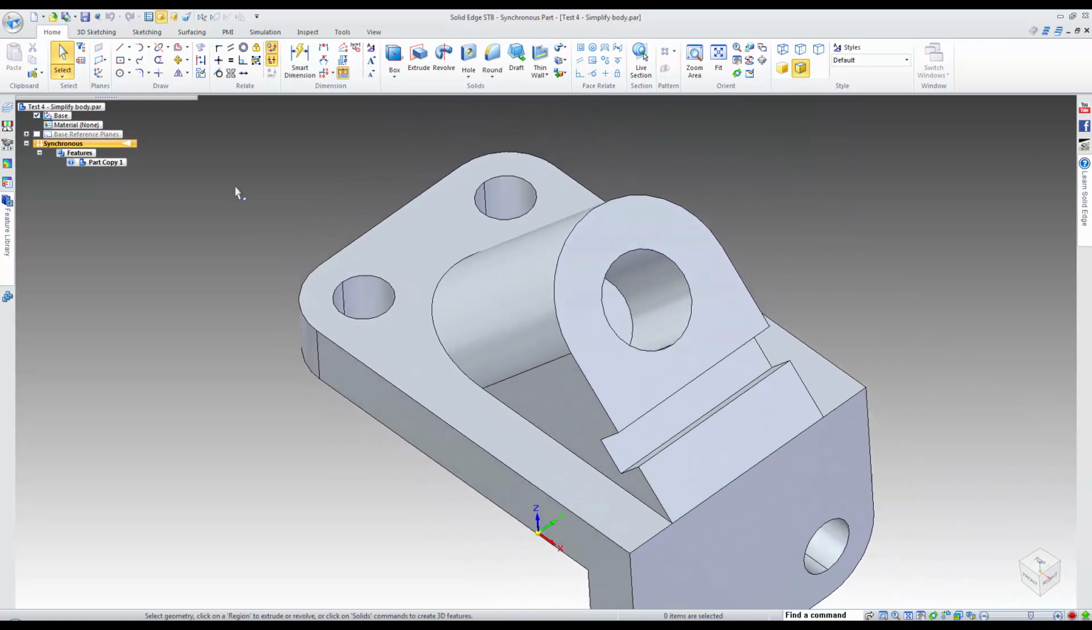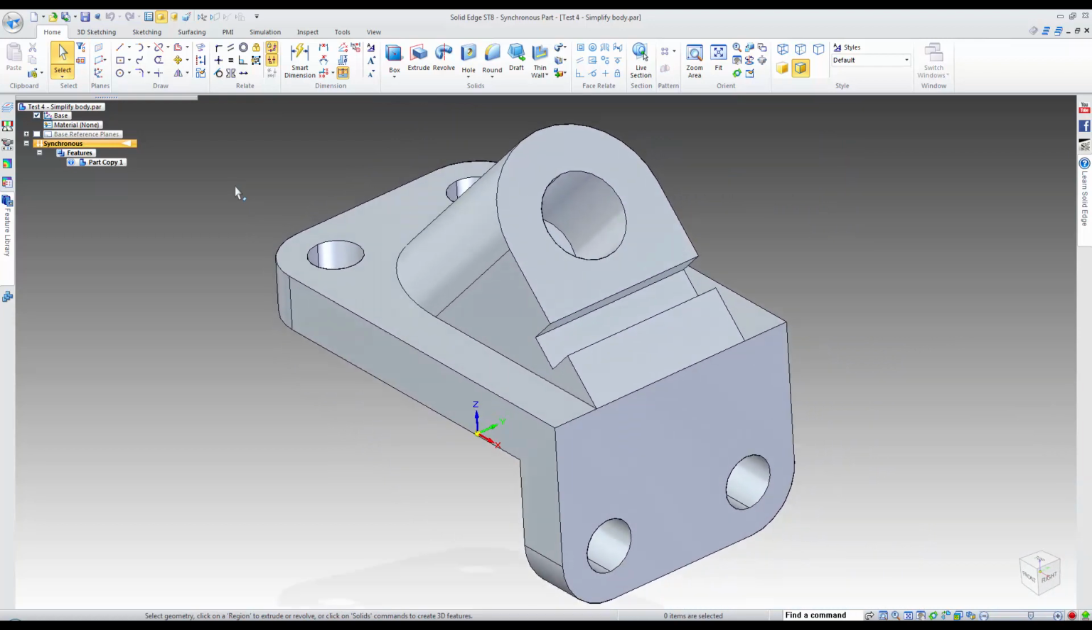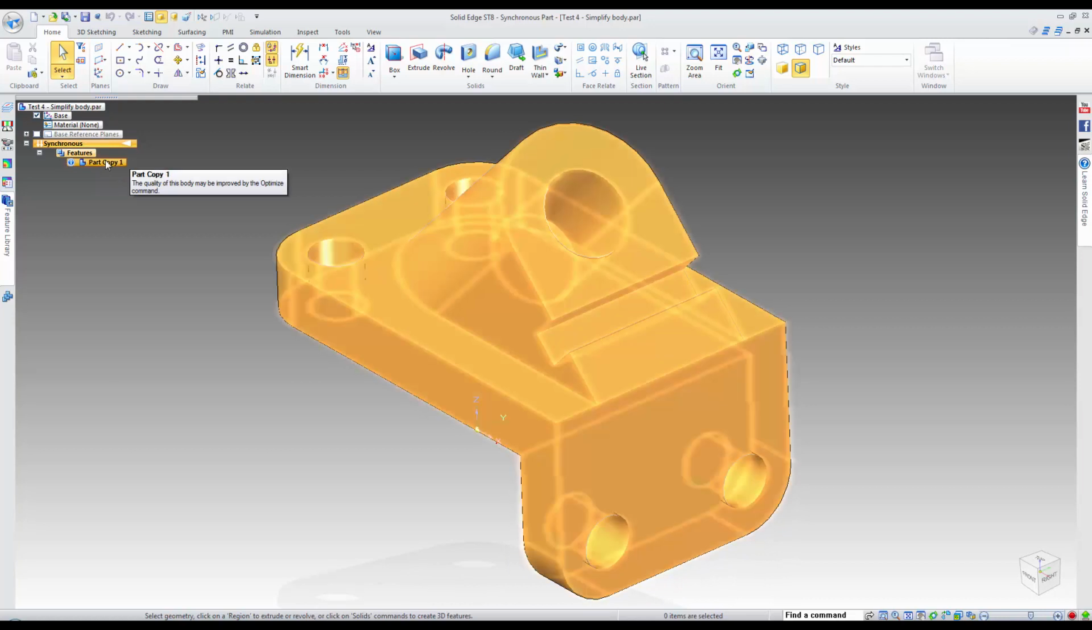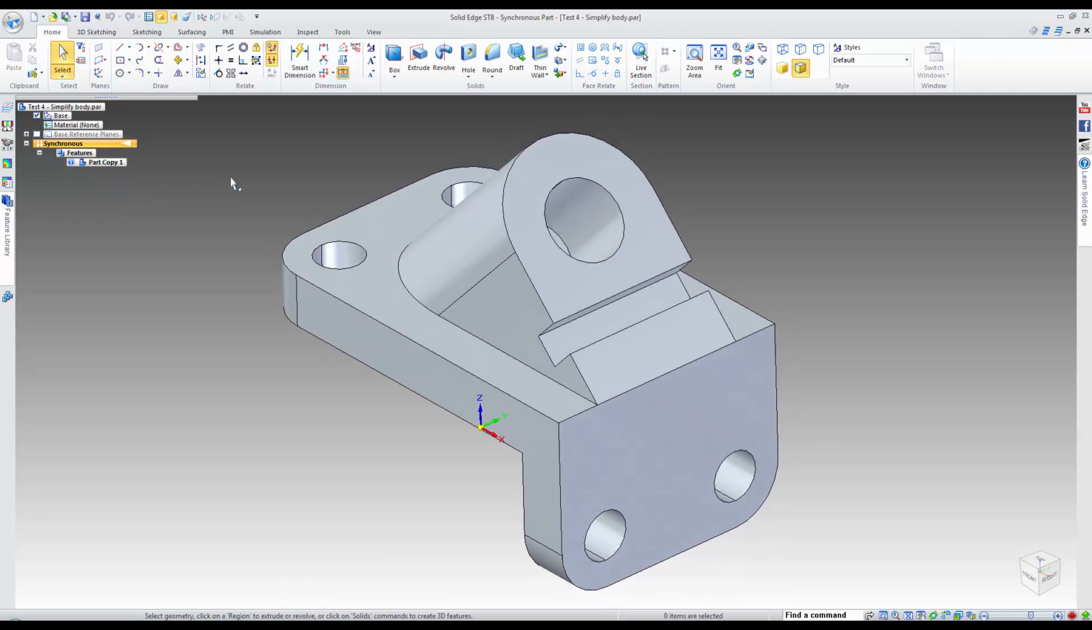So what we can do is run the optimize command, and Solid Edge is going to give you some information that you should run it. If you hold your cursor over the part here, you see the quality of this body may be improved by the optimize command. You also get this little symbol next to the part copy, just indicating that you could improve the quality of it to make it easier to edit.